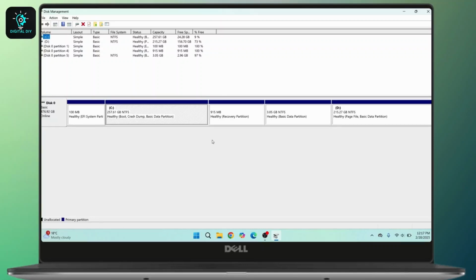But before you merge your C drive and your D drive, make sure you have backed up all of your important data from the D drive, as merging with the C drive will delete all of the data from the D drive. So make sure to back up your important data from your D drive.